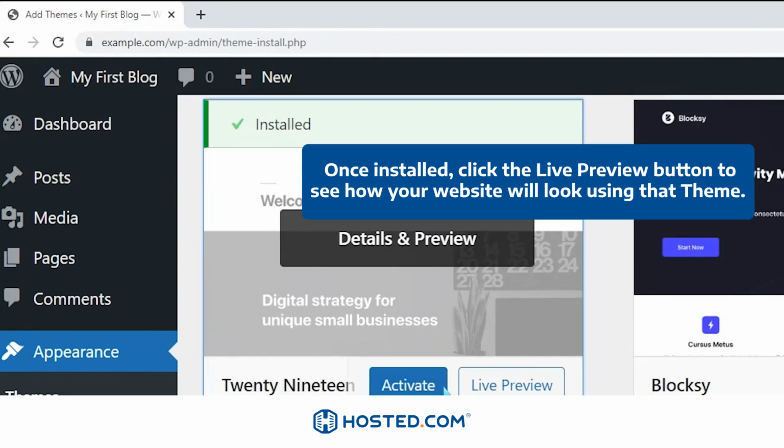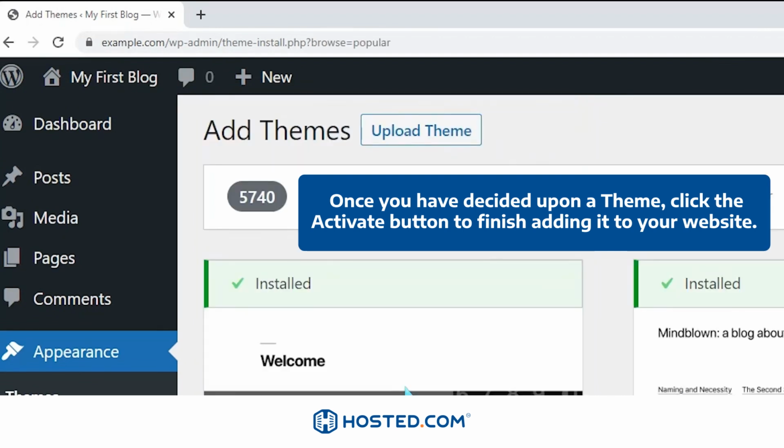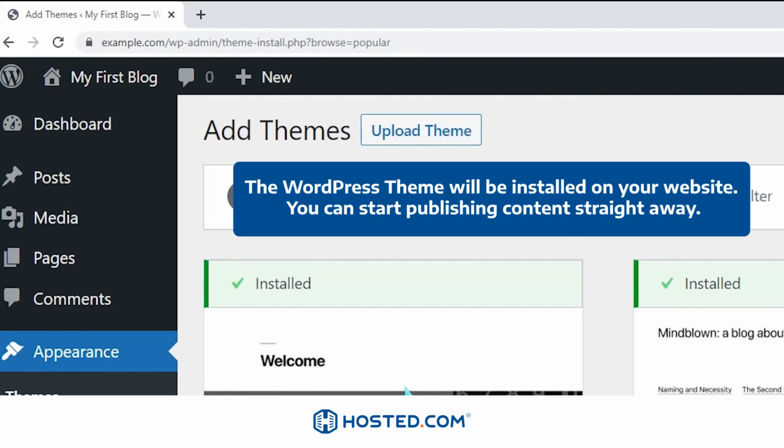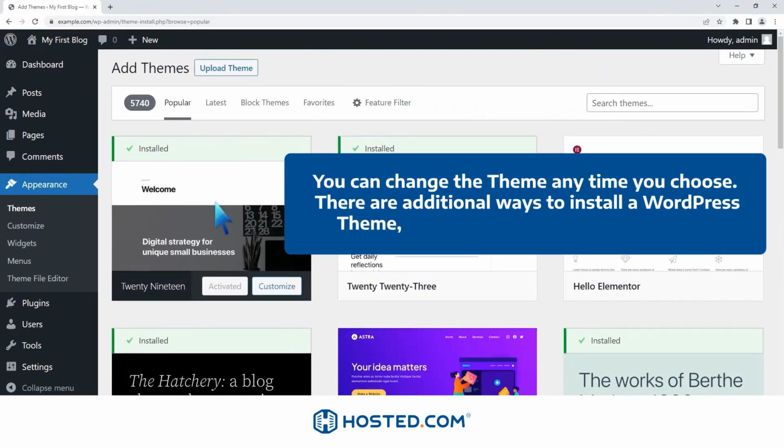Once installed, click the Live Preview button to see how your website will look using that theme. Once you have decided upon a theme, click the Activate button to finish adding it to your website. The WordPress theme will be installed on your website. You can start publishing content straight away. You can change the theme anytime you choose.